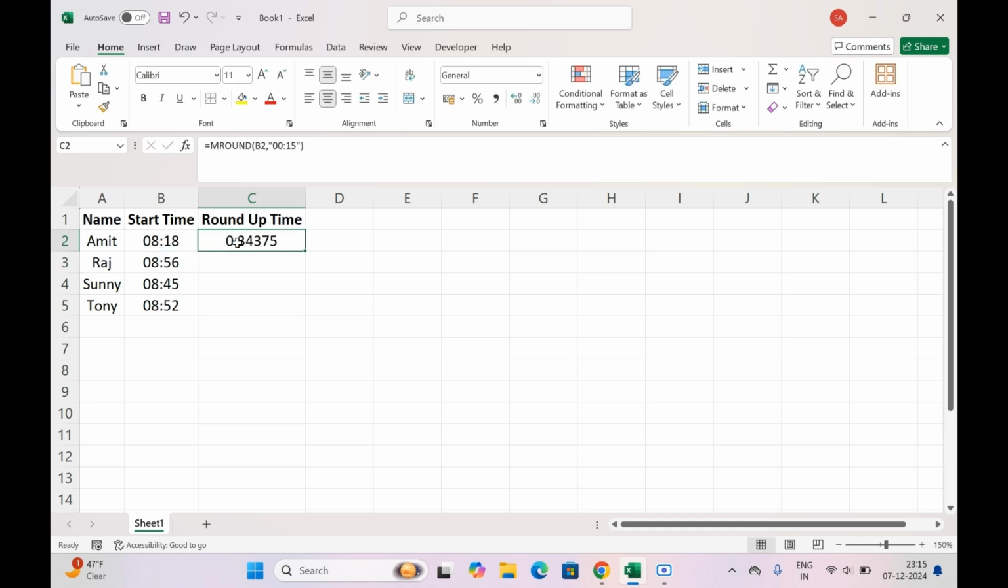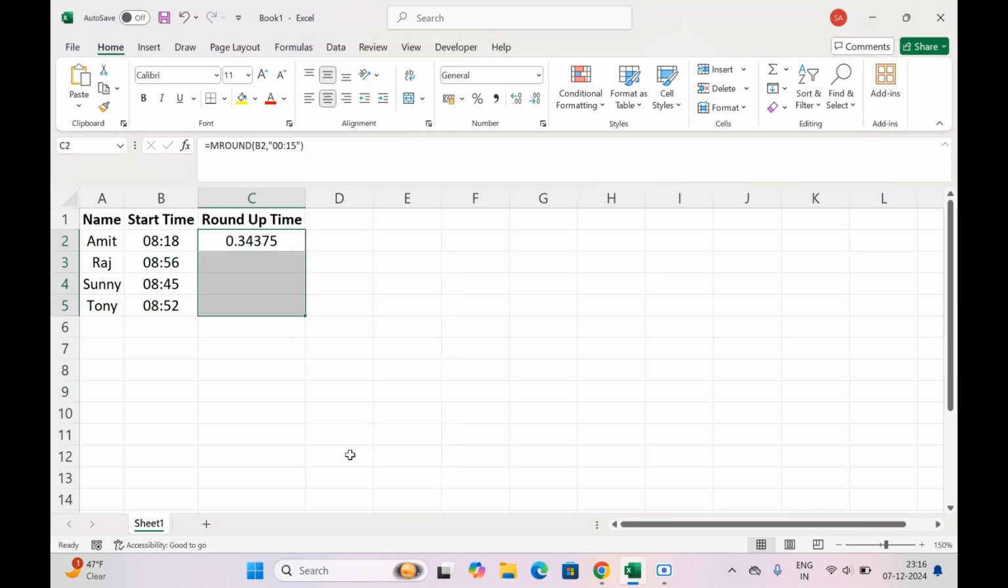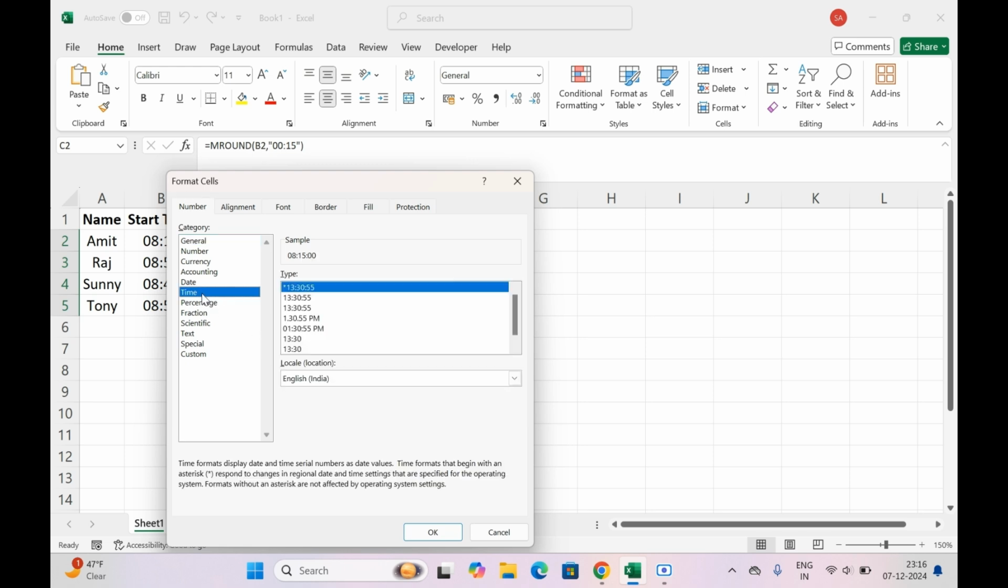So now you see that this number is there, which is in decimal format. To change this to the time format, what I will do is I'll select all these cells where I want the answer, right click, format cells, time. I'll select this format and click OK.